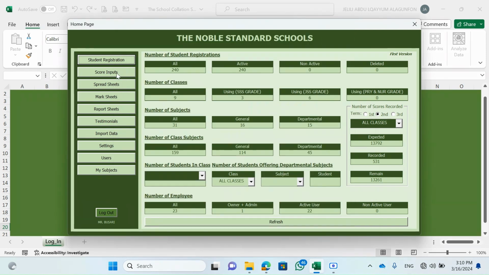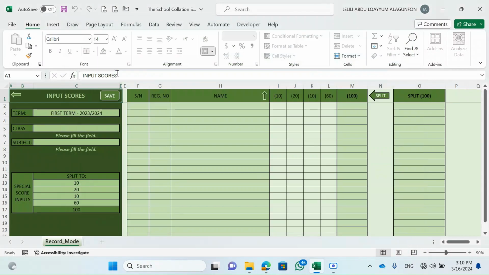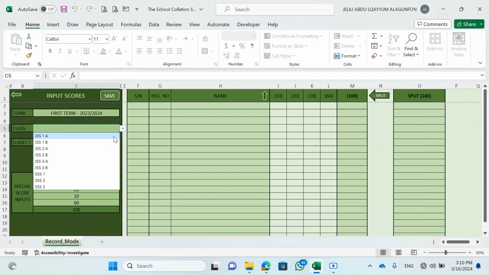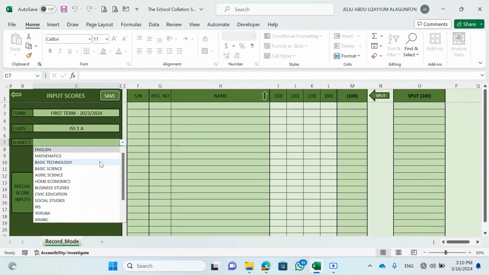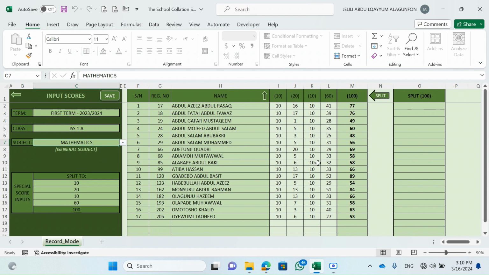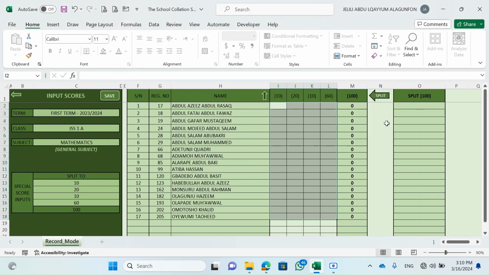So, score inputs. Let us go there. Now we're going to choose the class and the subjects. For example, JSS1A, mathematics. So these are their scores. I've already recorded the scores there. Let us just clear it. So the record is very simple. I've already distributed in settings the scores to be 10, 20, 10, 60, which is over 100. If your distribution is different, you can change it in settings.